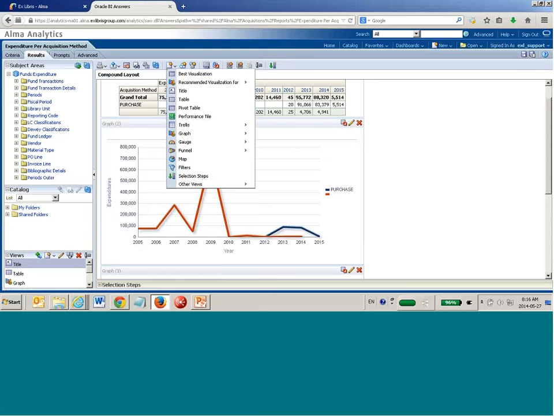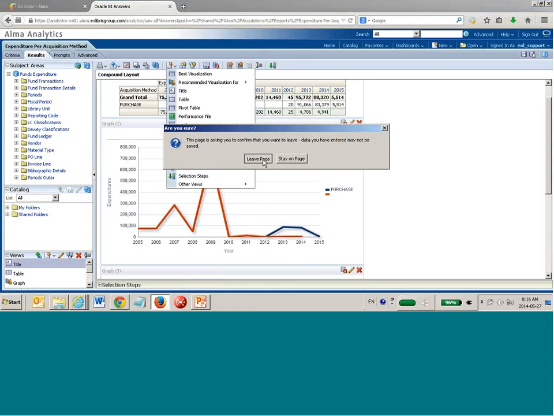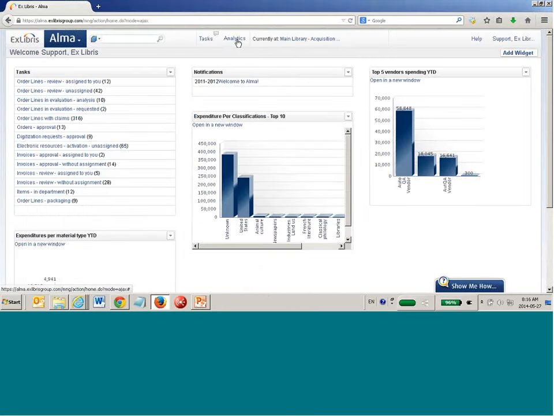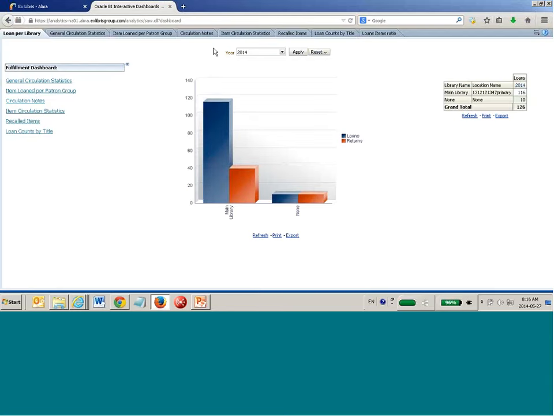I'm going to close my analytics, just for the purpose of what we're about to do. Leave the page. And I'm going to open any of my dashboards. I'm going to click here, Analytics on the top. And I'll choose, for example, the first one here, Fulfillment, which is going to open my predefined fulfillment dashboard. There we are. That's a nice looking dashboard, by the way.